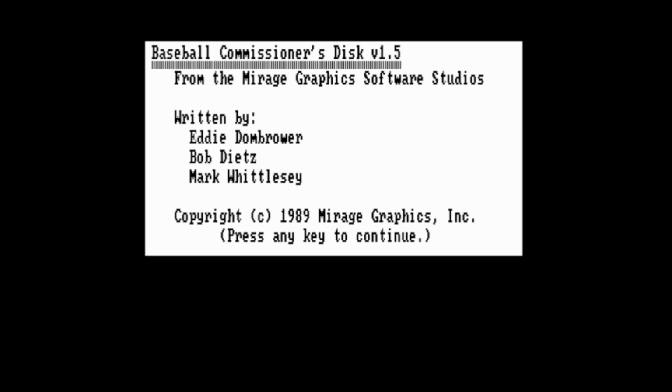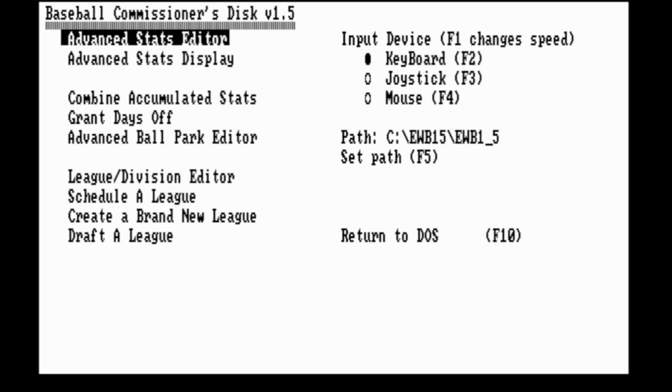What I've done is I have the commissioner's disk, which allows you to do much more granular team and league creation, data entry, and so forth. So I'm using the commissioner's disk here. It says Commissioner's Disk 1.5. I'm going to press any key, and we're going to go to Advanced Stats Editor.